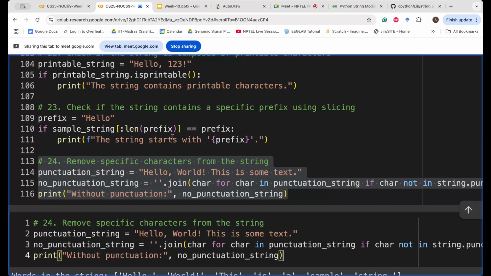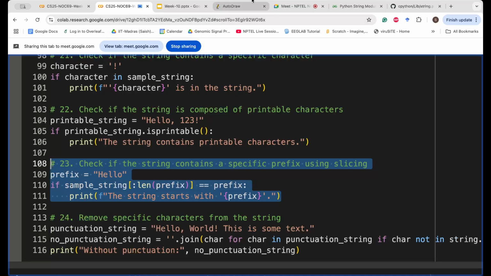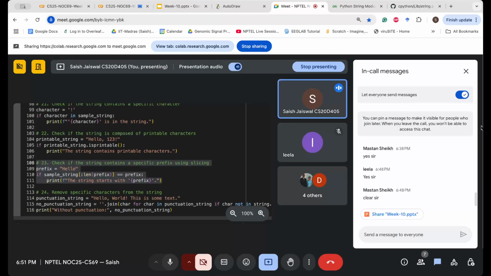Okay, before we discuss this, is this particular part clear? Like how the prefix is being checked using slicing? Okay, is it clear or not? Hello. Okay, fine.